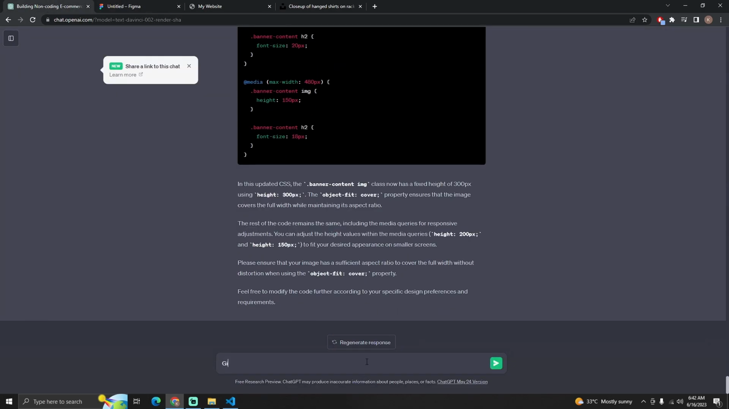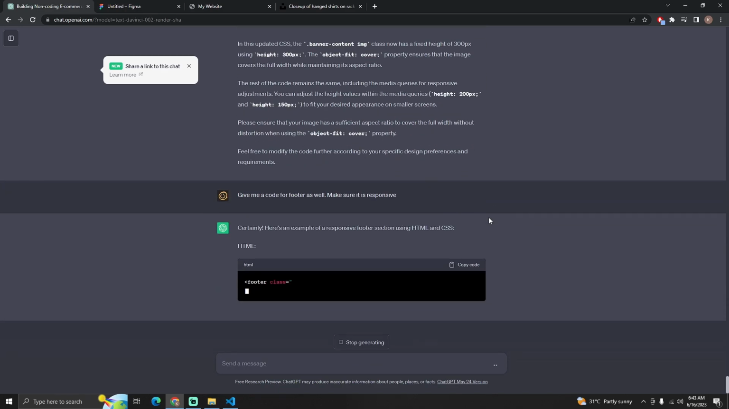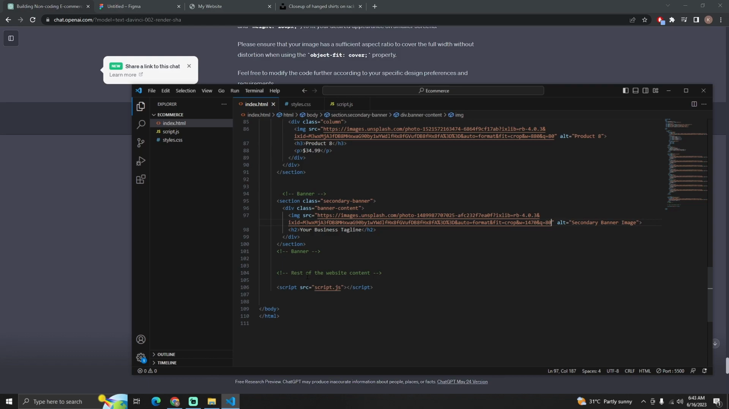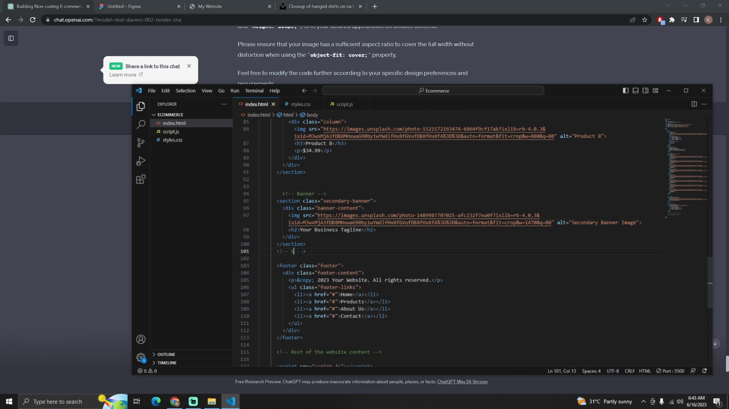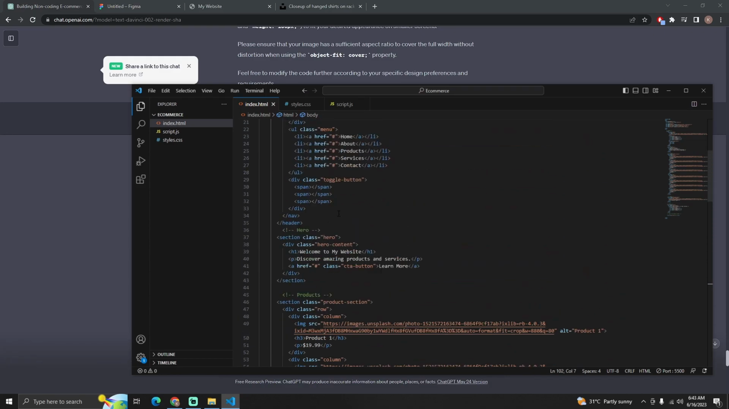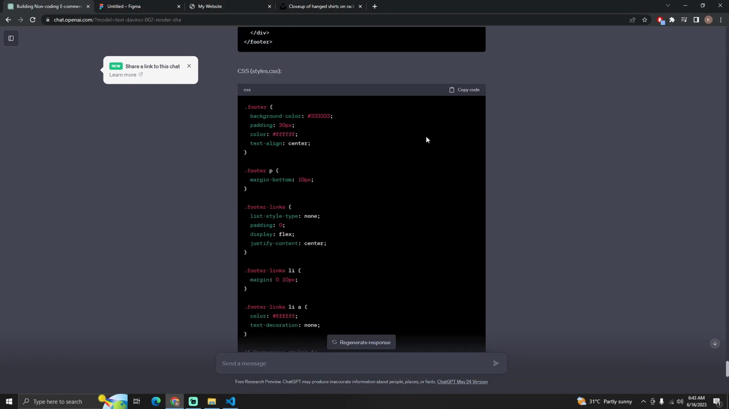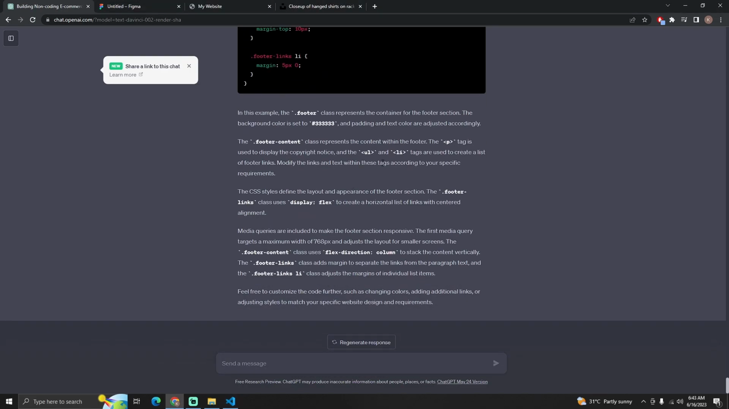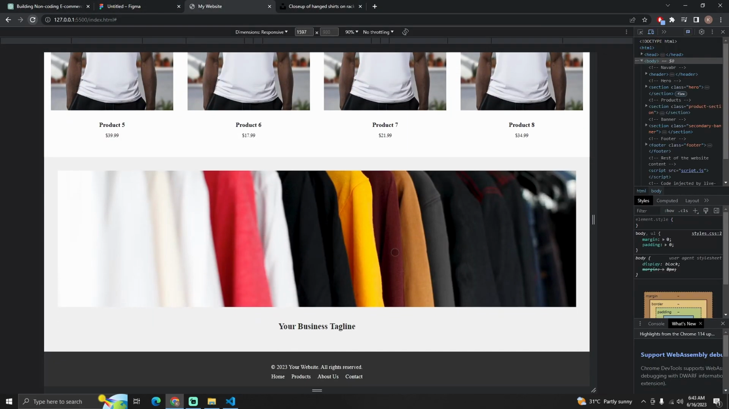So give me a code for footer as well. Make sure it is responsive. So we got the footer. Just copy this code here and paste it right here, or change it to footer, so we know which code is doing what. We also have a CSS. Just copy it and paste it here, and then just go to the website. You can see that we have a footer: home, products, about us and contact.